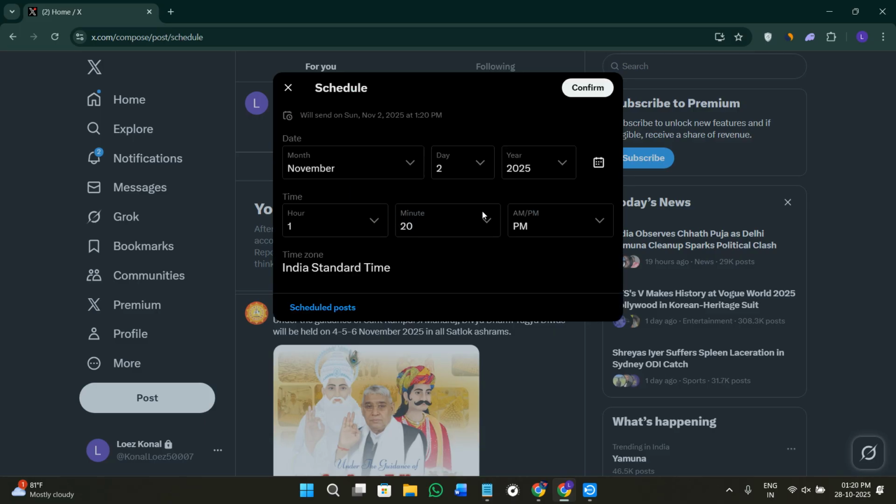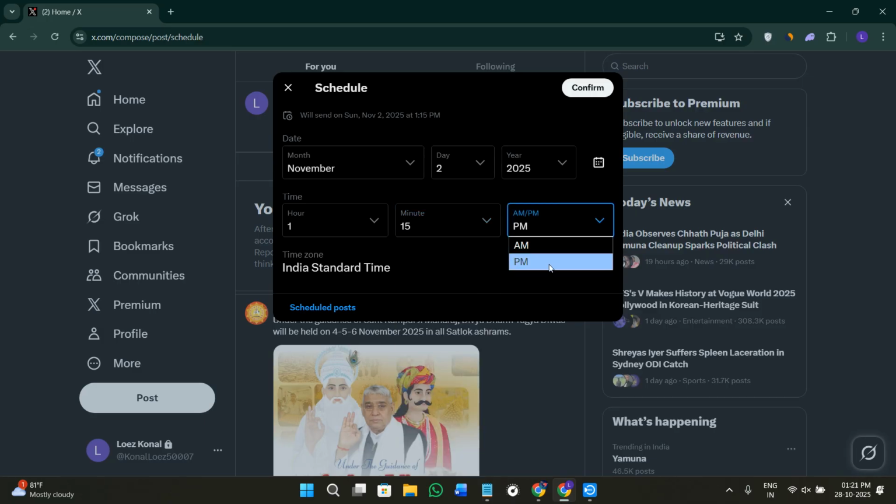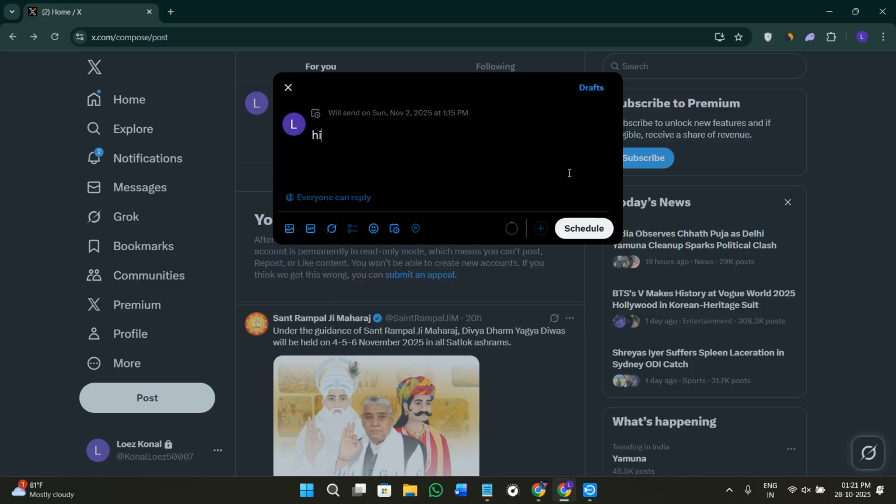Now in 2025, the best times to post are still around 9 a.m., 12 p.m. and 6 p.m. in your audience's time zone. So you can check your X analytics and go to the audience tab to see when your followers are most active. You can pick one of the times in the scheduler for higher visibility and engagement, and then you just have to simply click on the option of confirm on the top right hand corner of the screen.